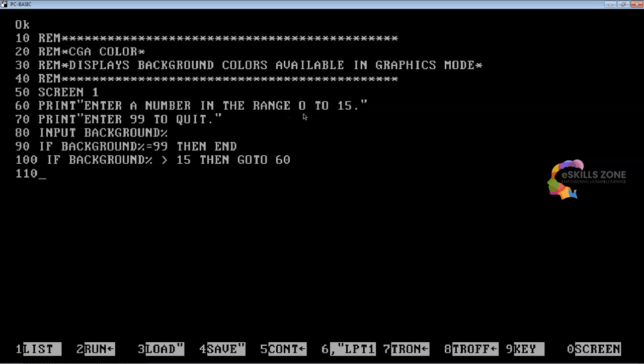Line 110, if background percentage is less than 0, GOTO 60. The same operation will be performed, and the control will be transferred again to line 60, where the user will be asked once again to enter the value of background, because the range is 0 to 15, so the value should not be less than 0 or greater than 15.